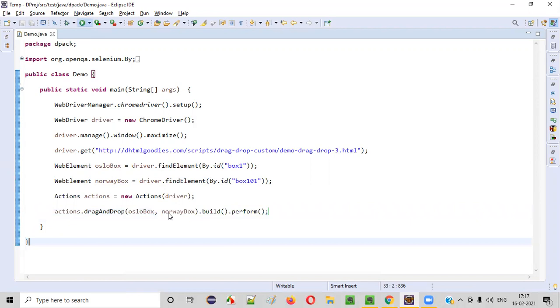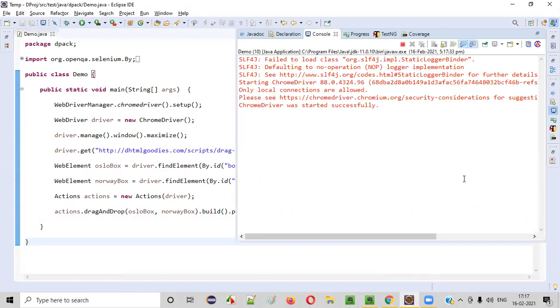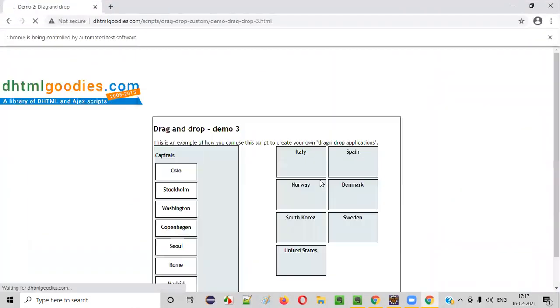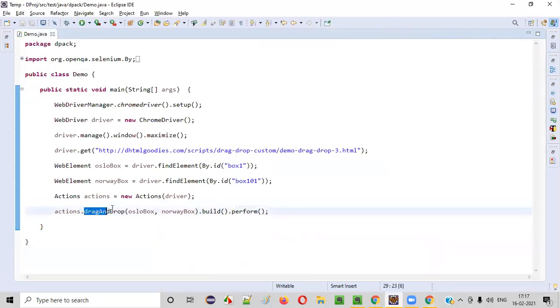Let's see that in action. Run this code. Let's wait for the browser to launch and the application to open. You see, in a while, Oslo got automatically dragged and dropped onto Norway using this drag and drop command of the Actions class.